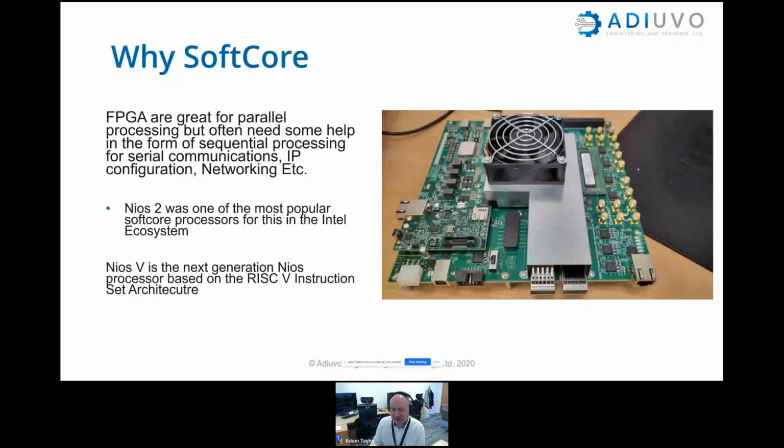And that's where soft processors come in. One of the most popular soft processors in the Intel range is the Nios 2, and I've just published a little poll to see who's used the Nios 2 before. It's one of the most popular soft processors in the Intel ecosystem, and it saves us having to write really huge and complicated state machines, by letting us just run it in software.